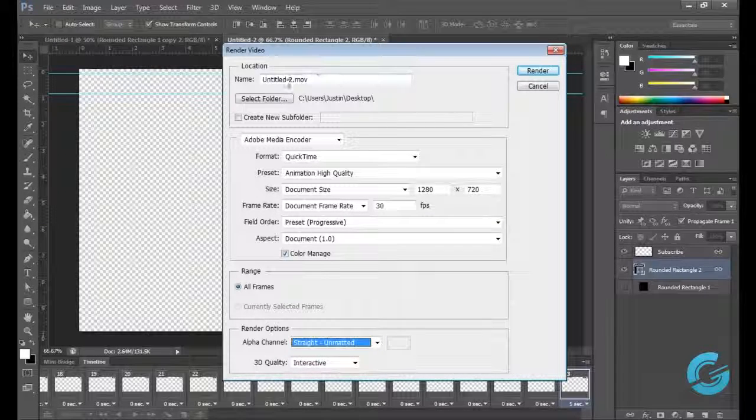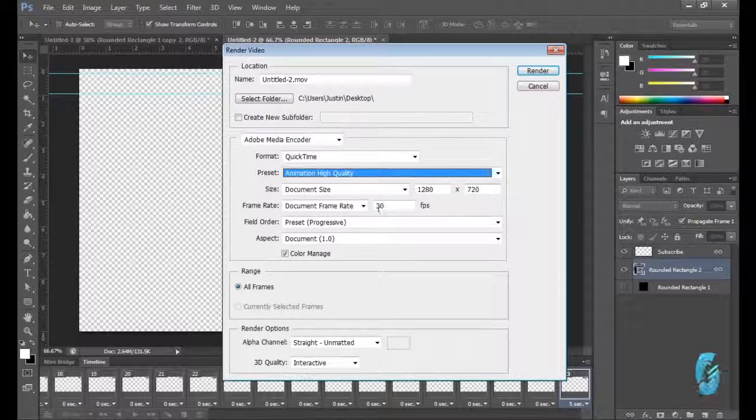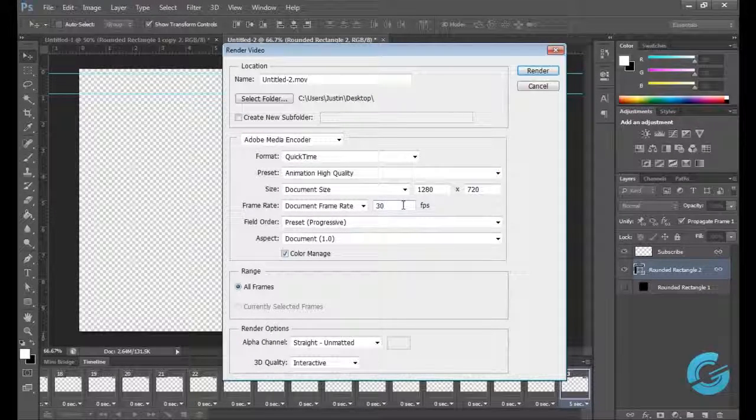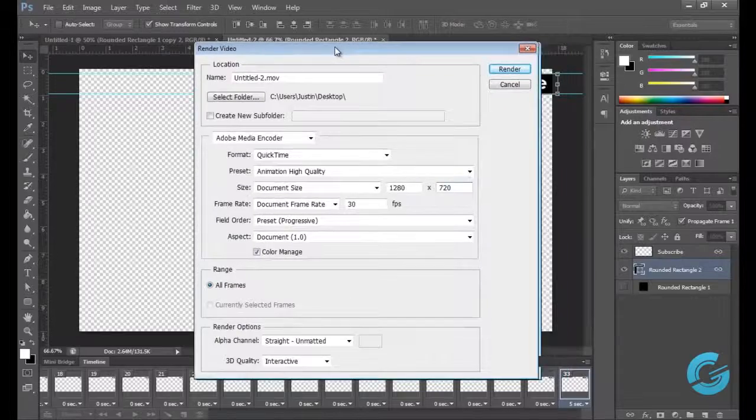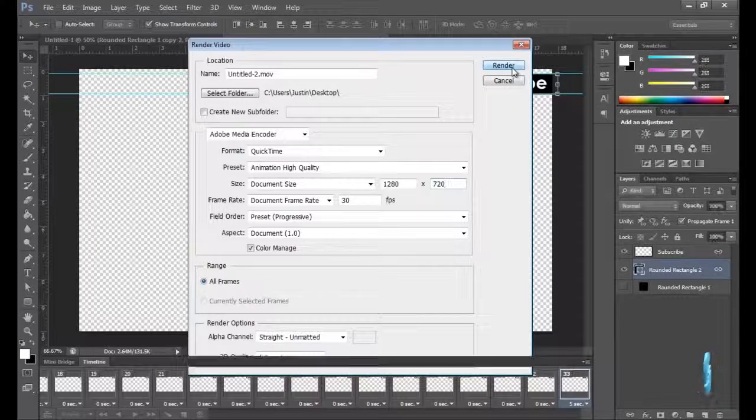And then everything else, that's completely up to you, what you want to name it and so on. Let's see, we got the quality of it. I always keep it on animation high quality. Let's see, yeah, as I was talking about earlier, 30 frames per second. And then this is the size of the document, which since this is a 720p video, we're obviously going to have a 720p animation, so that way it fits everything the way it's supposed to. So everything's all said and done. We're going to go ahead, hit render.